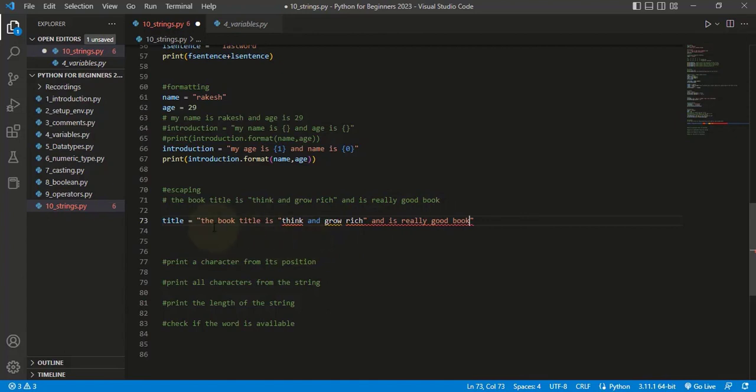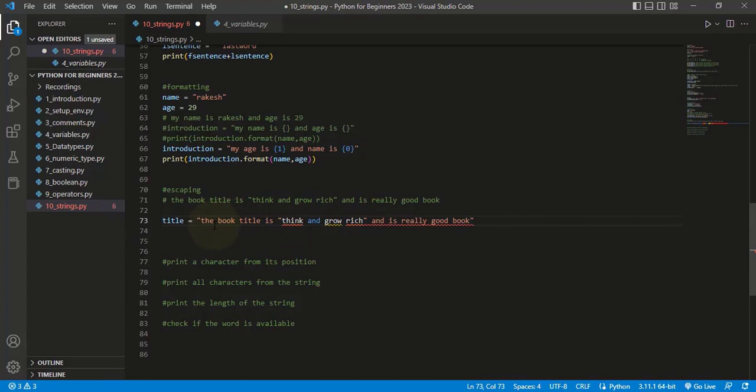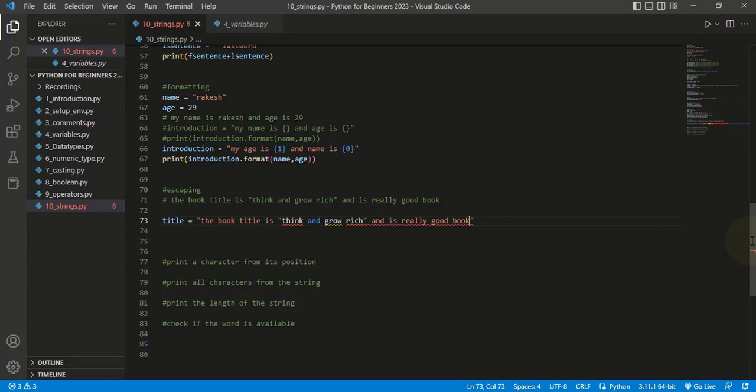As you can see, this is an illegal sentence. Why is it an illegal sentence? Because we know that we can simply write a string only inside double inverted commas, right? But as you can see, the sentence itself has double inverted commas, so we cannot print this particular title. Even if we try to save and run this code, we will get an error. See, syntax error, invalid syntax. So what is happening here is Python is getting confused why this guy has used this double inverted comma again and again.